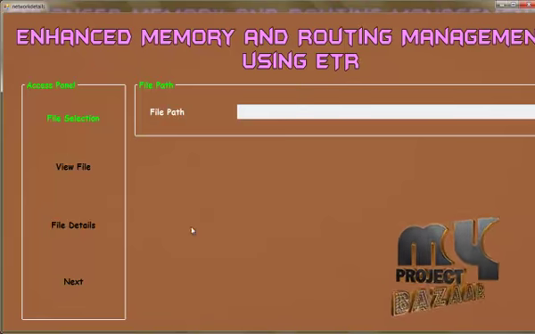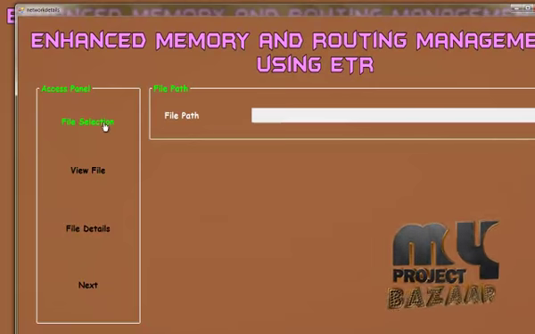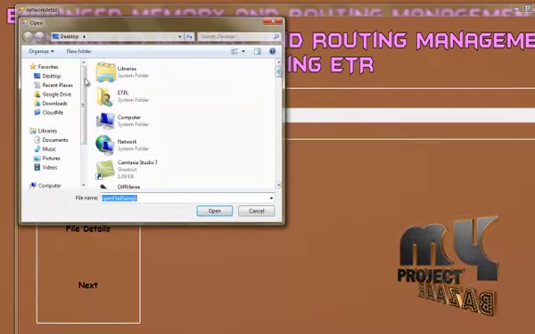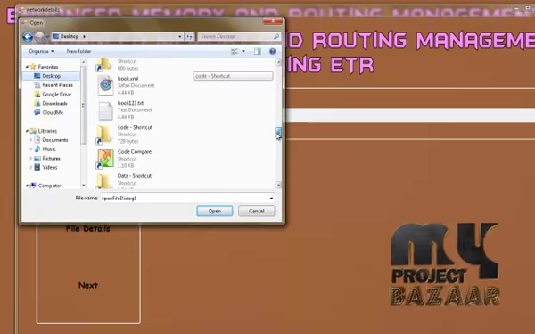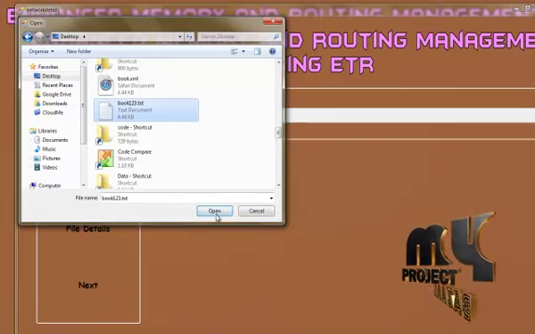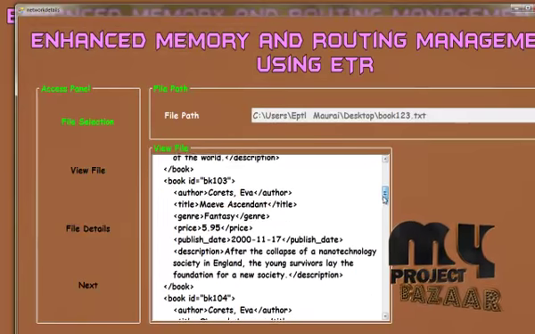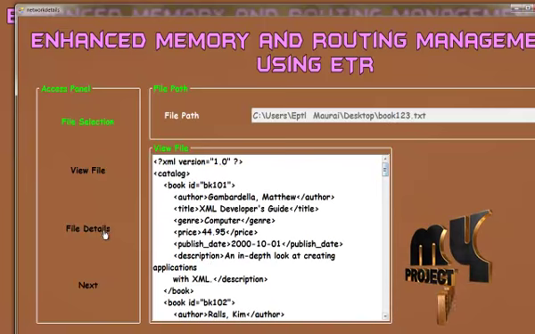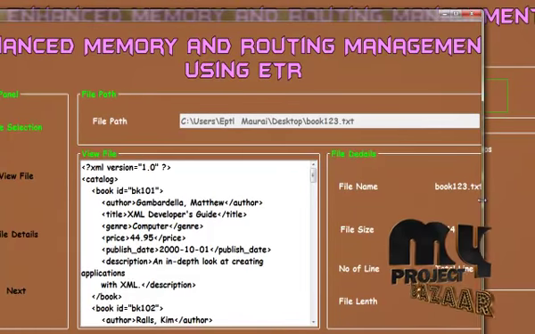This page is for the file selection process. The file is selected to send details to the destination. Please click the file selection button. In this process, select one text file. For example, select the file book123.txt. Then view details: this is the view detail process for your selected file. Then click the file details. This is the file information for our file detail process.